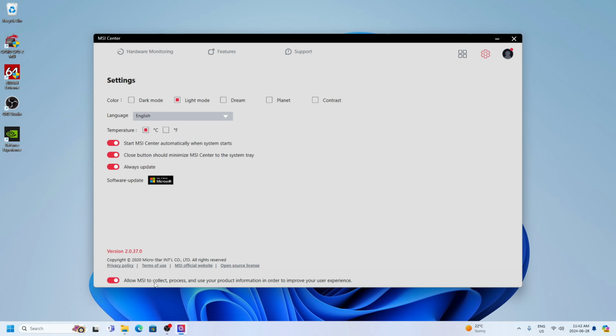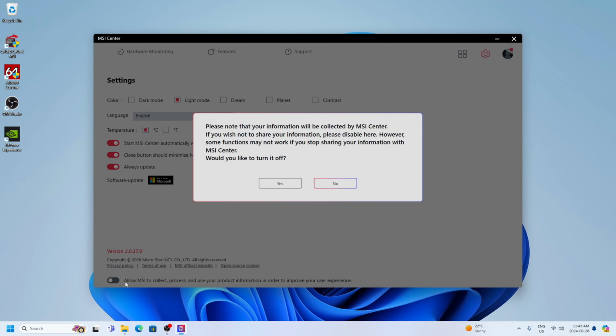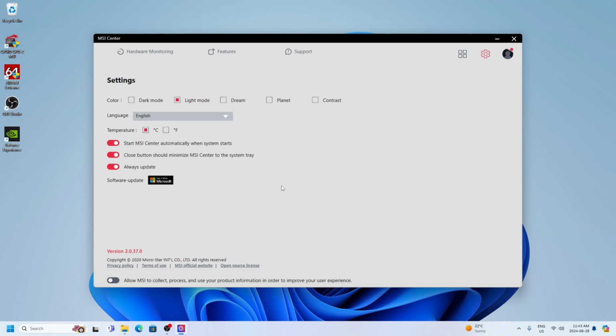Now I've got allow MSI to collect processes and use your product information in order to improve your user experience. I didn't know that was on there. Would I like to turn it off? Absolutely. So just something to be aware of. If you don't go through here and look at all these different things, you're not going to know what's going on. I wanted to show you that because that's very important.